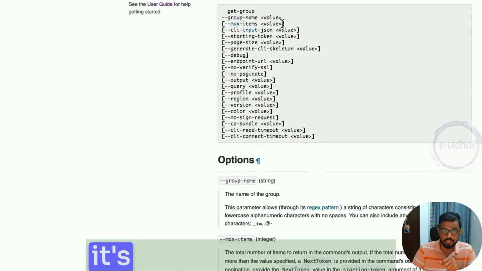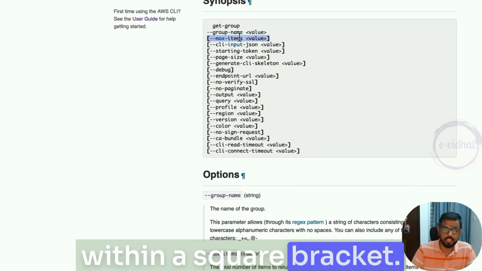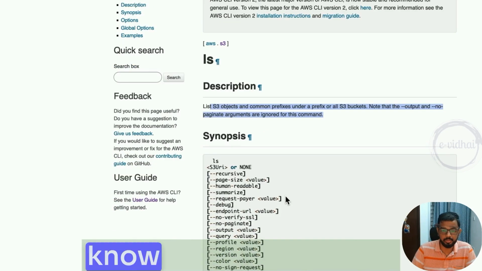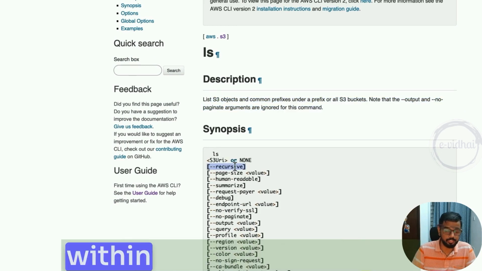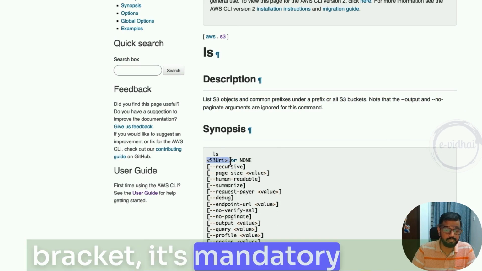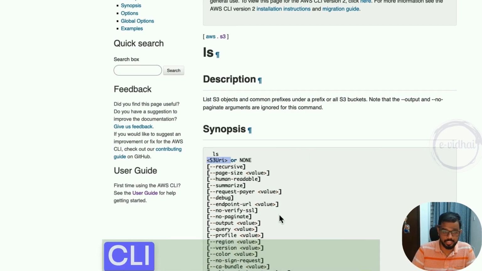Whichever is optional is documented within square brackets. If it is mandatory, it's without the square brackets. So you can also try to understand the readability of the documentation. If it's within the square brackets, it's optional to pass. If it's without the square brackets, it's mandatory to pass. So that's how the CLI generally works.